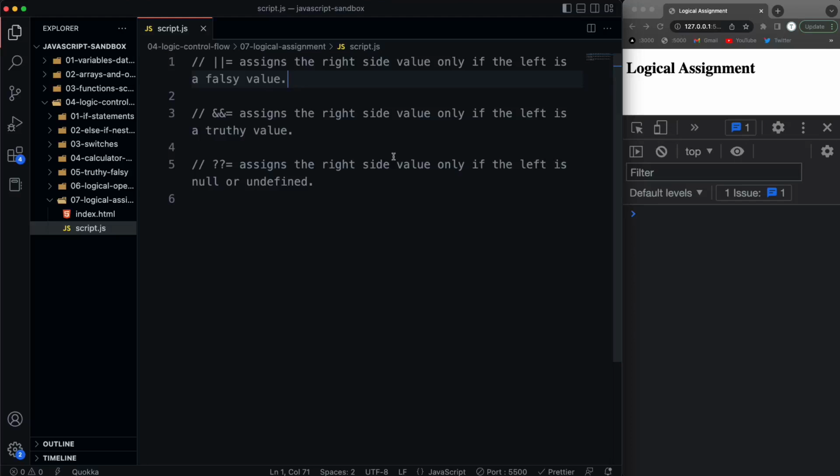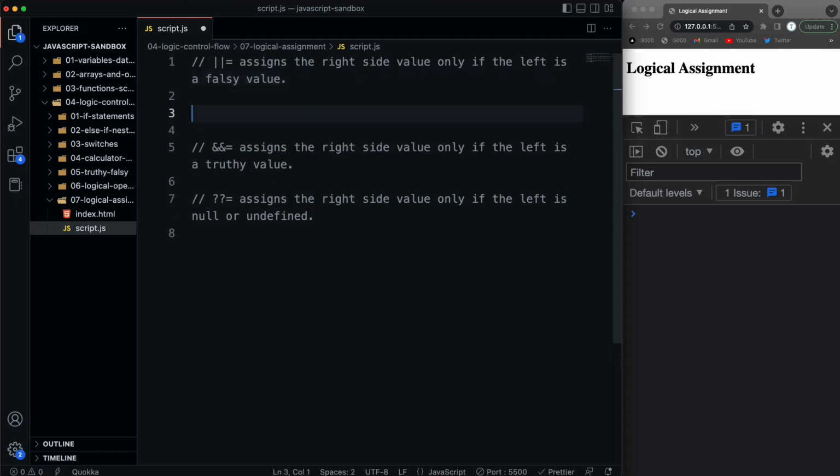All right, so now we're going to look at logical assignment operators. In the last video, we looked at logical operators like and, or, but we also have assignment operators which look like this. So we have the or equals, the and equals, and then we also have something called the nullish coalescing operator. Now, some of these might not make a lot of sense to you right now because you can't really understand where you'd use them. I think that the or assignment operator is the most useful here.